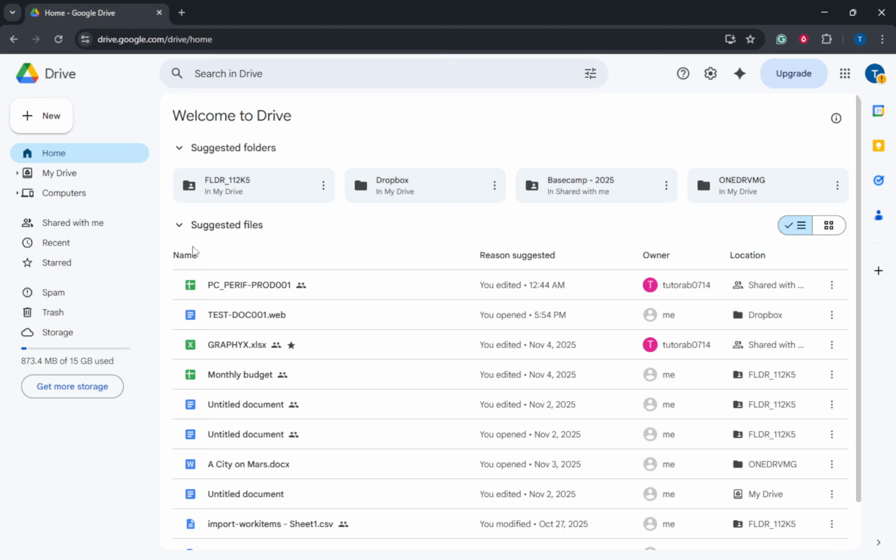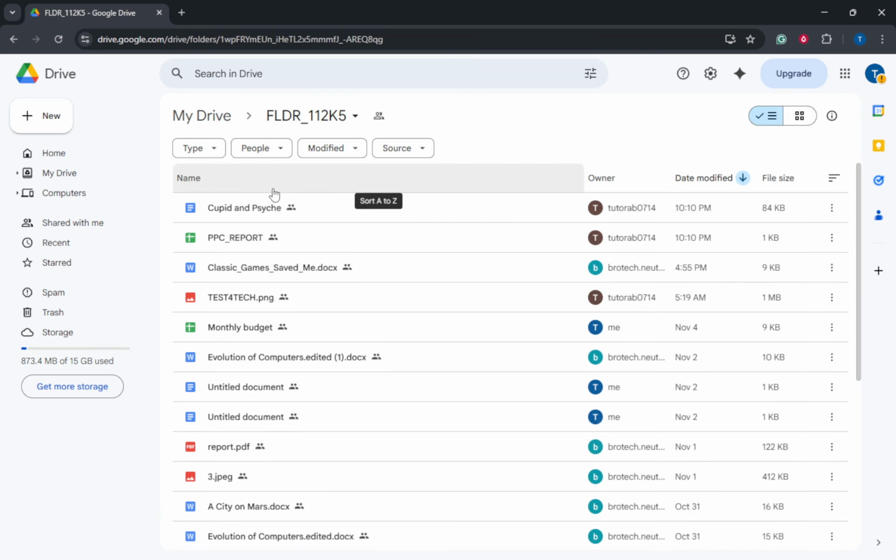Let's get started. First, let's take a look at how you can add stars to your files and folders directly from Google Drive on the web. Once you're signed into your Google Drive account, navigate to the file or folder you wish to mark as important. You'll want to either right-click on it or click on the three vertical dots that appear in the upper right-hand corner of the item when it's highlighted.